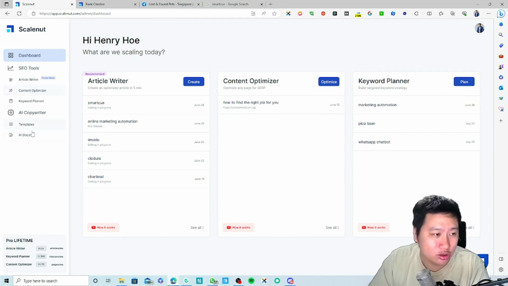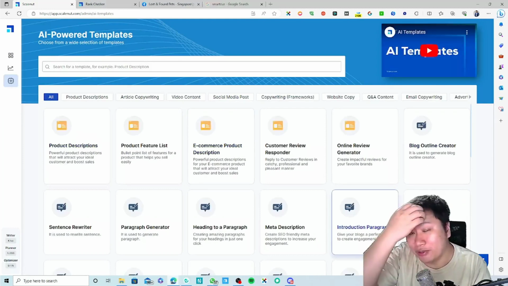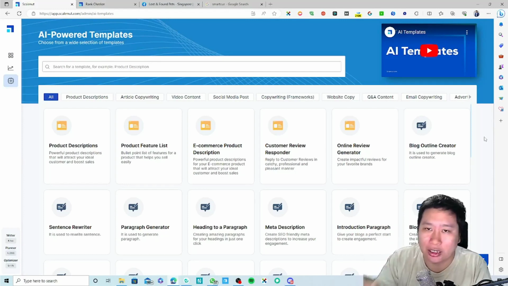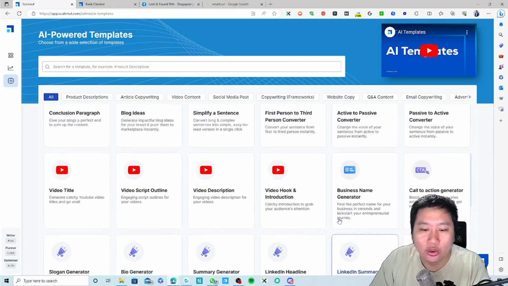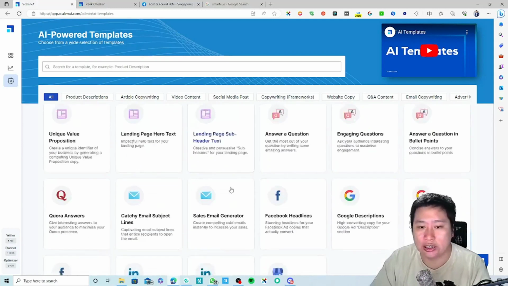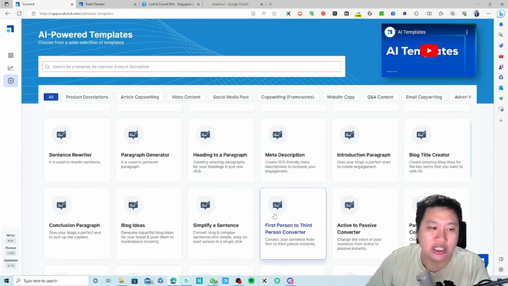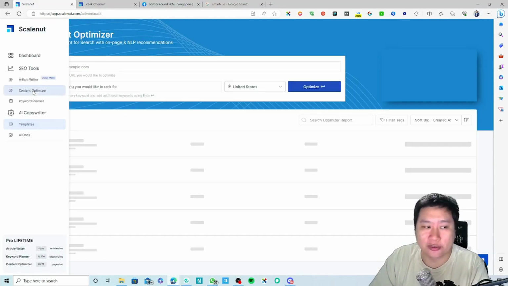Let's also jump into the AI copywriter. We covered this in the free SEO tools, but if you have a paid account with Scalenut, you get all these features. Everything that you want to generate is all in here. They have so many functions of the different AIs that just makes it amazing.